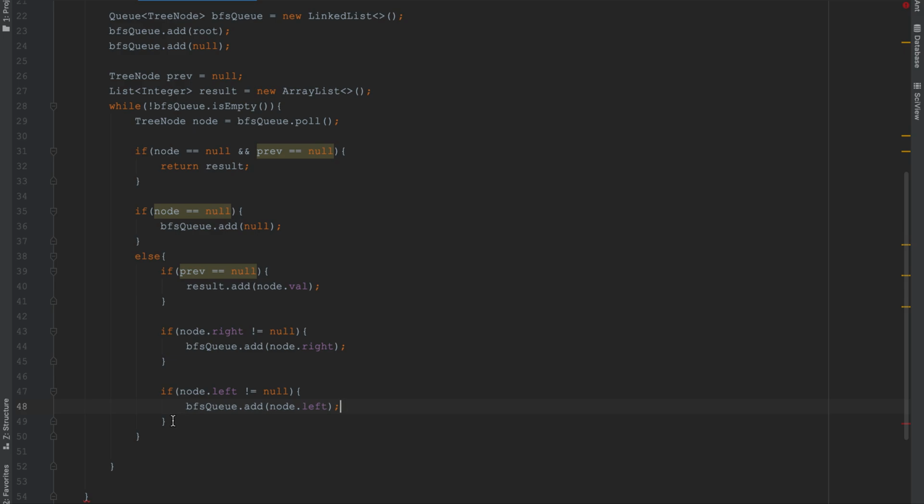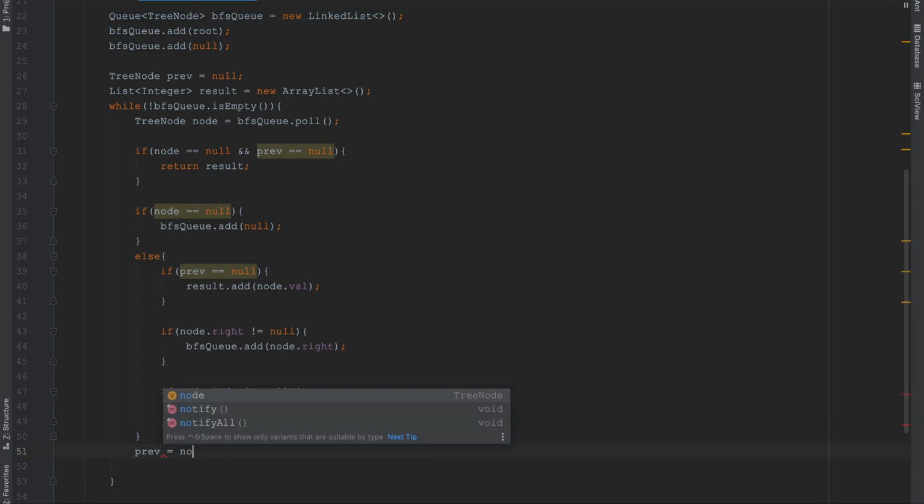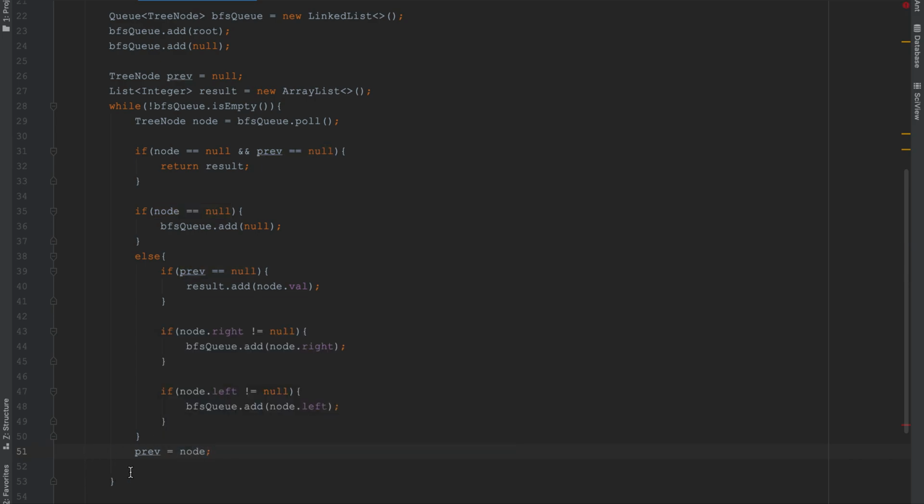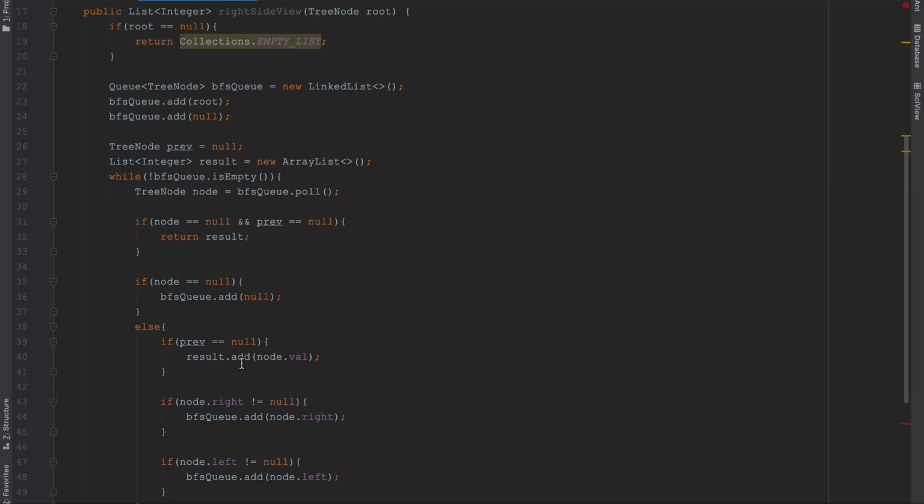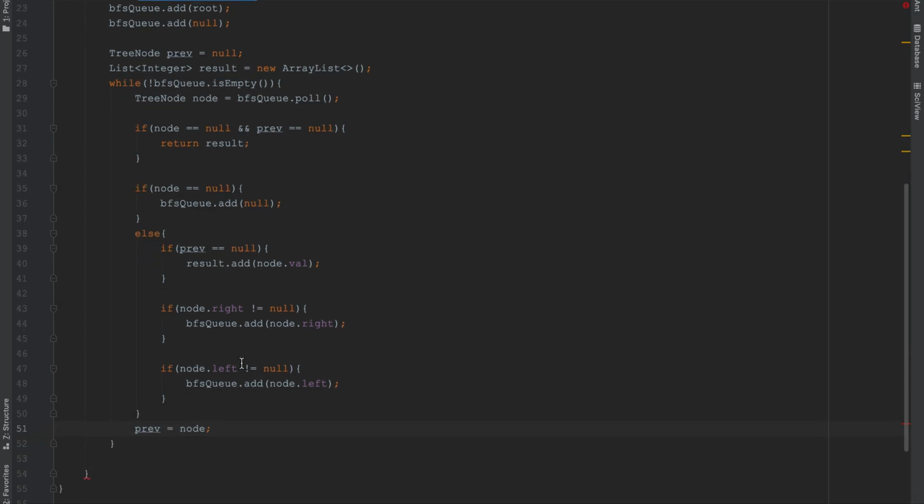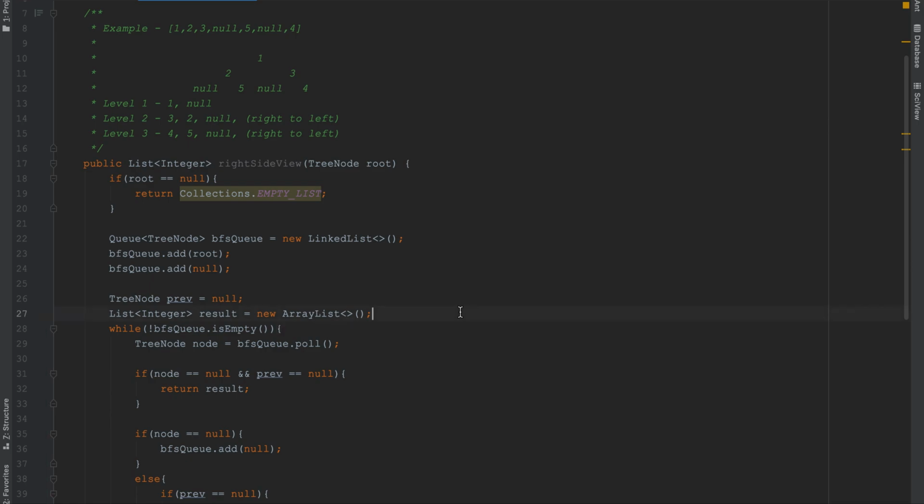Now this part is done, so we have added the right and the left node. Now let me assign this current node to previous. So I think we are pretty much done with the code. And as the last statement, I should actually return the result. So this is the complete solution of this problem.